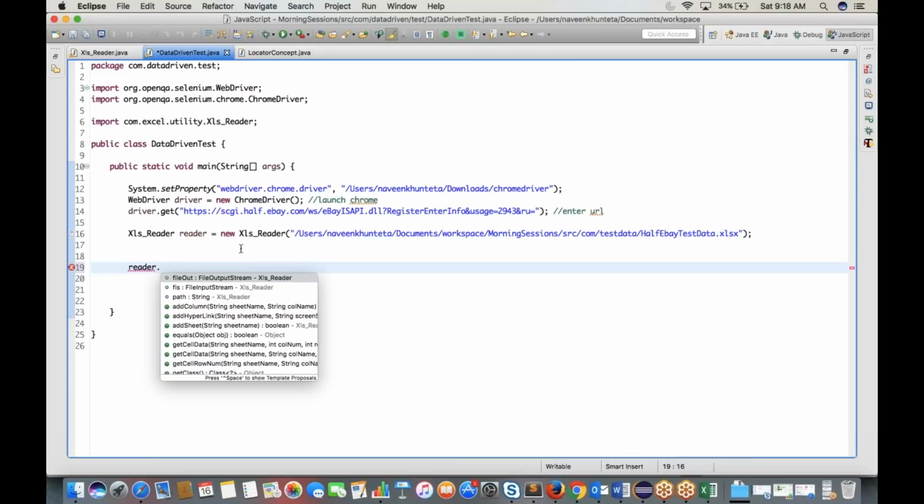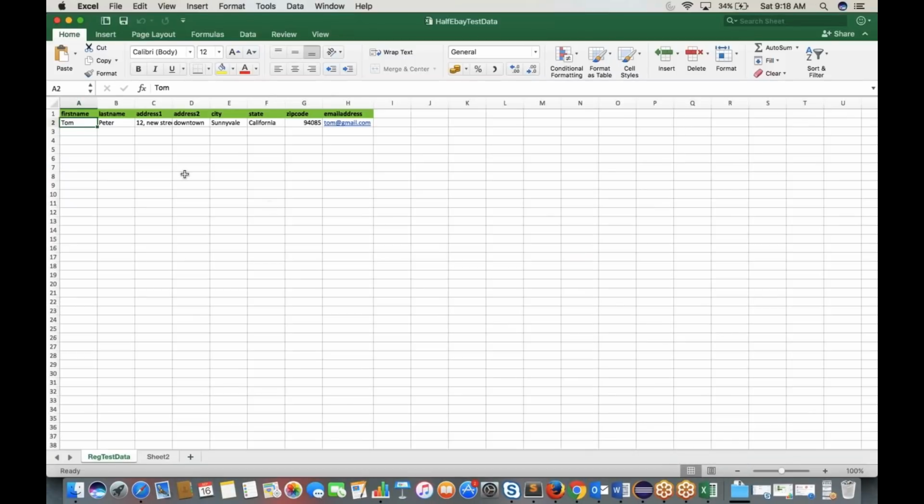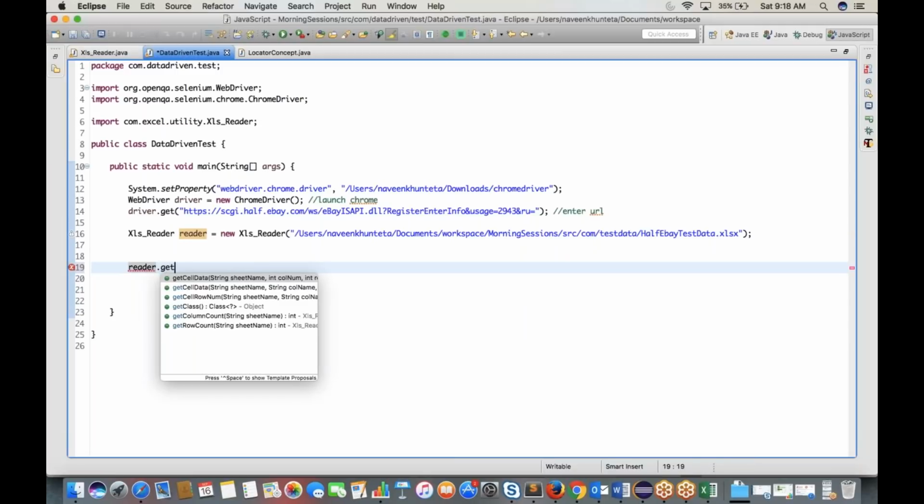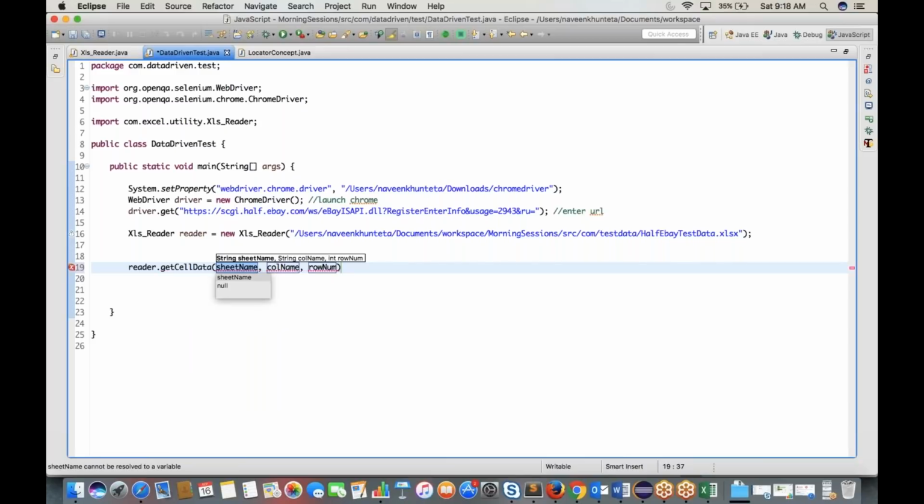Now I want to read the data. Which data? Let's see. I want to read this particular data, the data available in first name. What is the first name column value? The first name column value is Tom. So I want to read this data. So how to read? Simple. We have one method, reader dot get cell data. This is the method, get cell data.